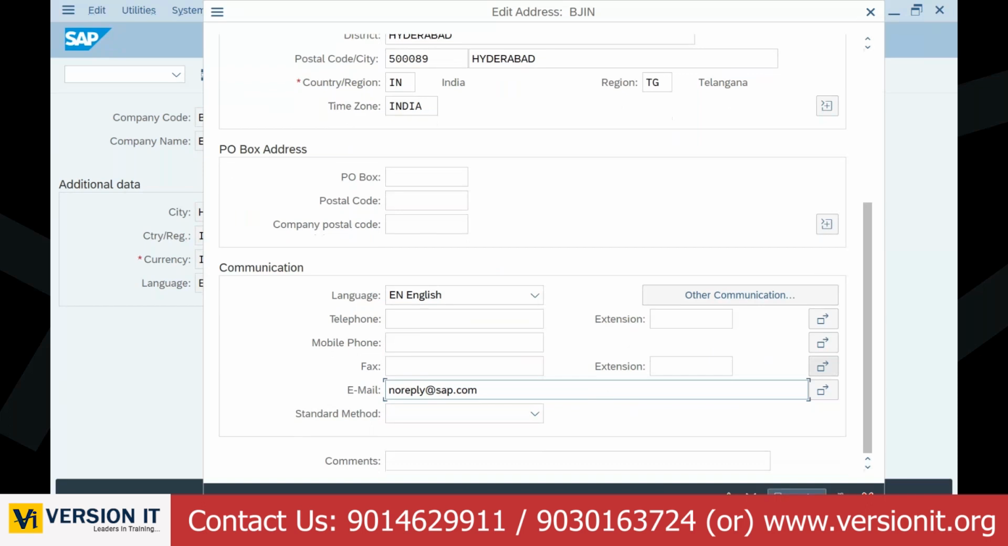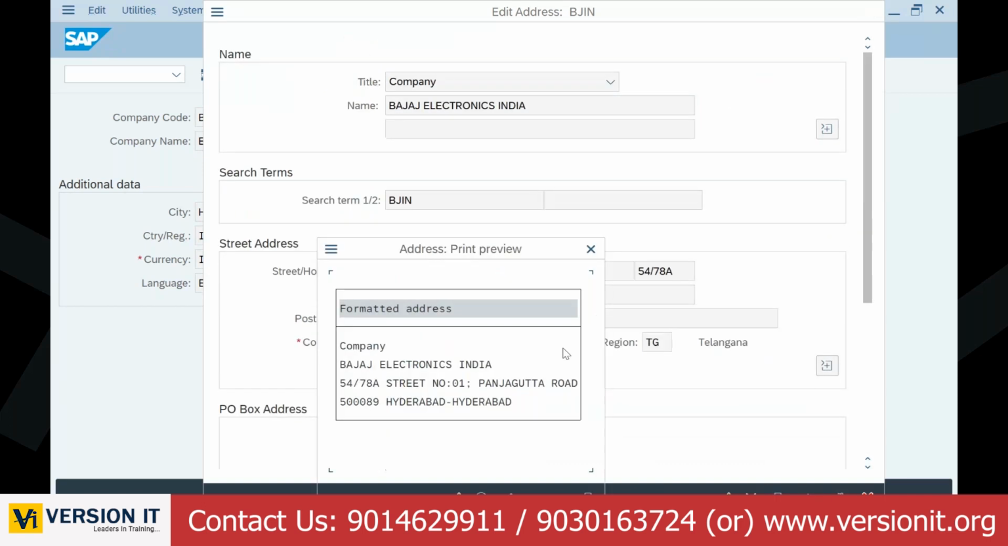And there is an option called preview. So when you click on this print preview option, this is going to be the format in which the address of your company code is going to be getting printed. You can have a check of it.